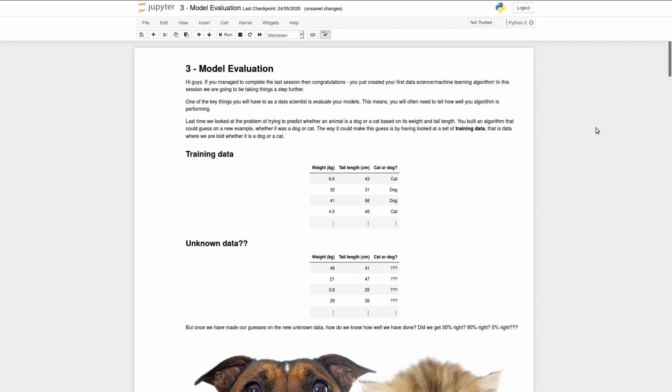In this week we are going to be talking about model evaluation. So if you managed to get through last week, then congratulations, you just created your first data science machine learning algorithm. But in this session we're going to build on what we already know and take things a step further.